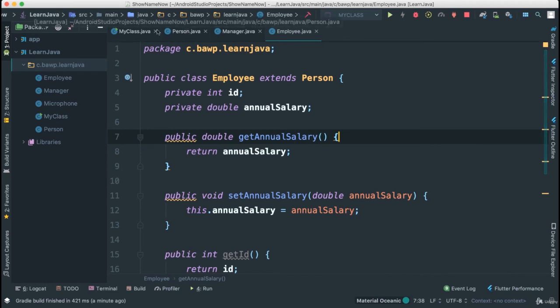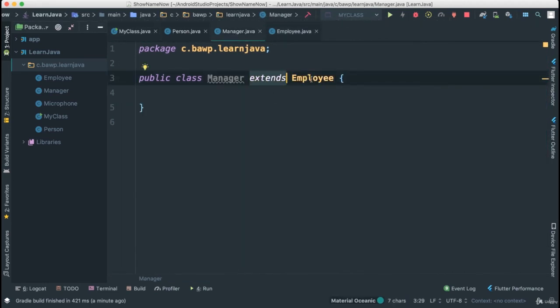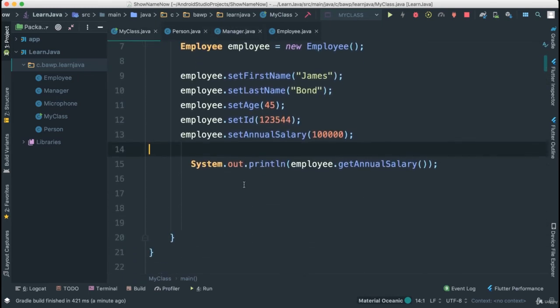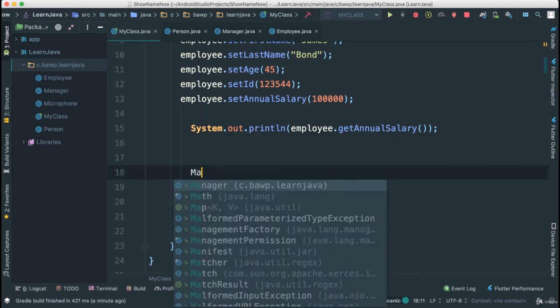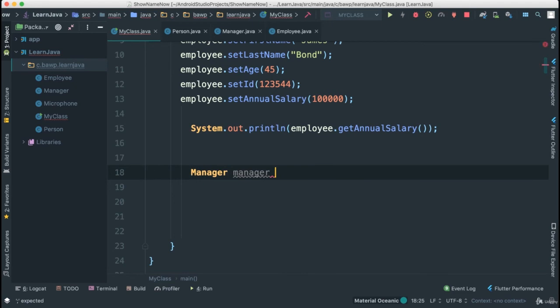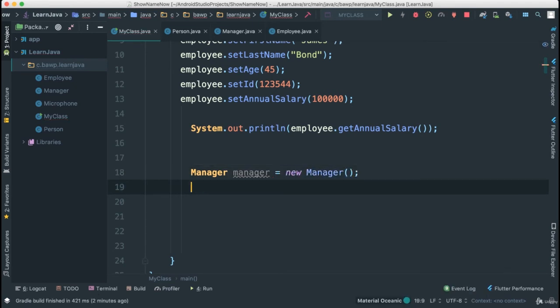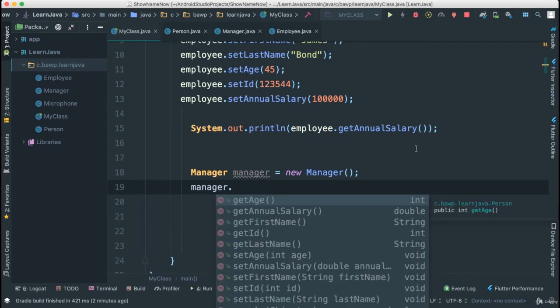But check this out. If I come down here, remember, for our manager here, we are saying it extends employee, not the person. Check this out. What's going to happen? So if I come down here and I create a new, here, I'm going to say manager. Okay. Manager is equal to new manager. What's going to happen? Let's say manager dot. Look at that. The moment I say dot, it says get age, get annual salary, get first. So it goes ahead and gets everything from the person, even though it's not extending the person.